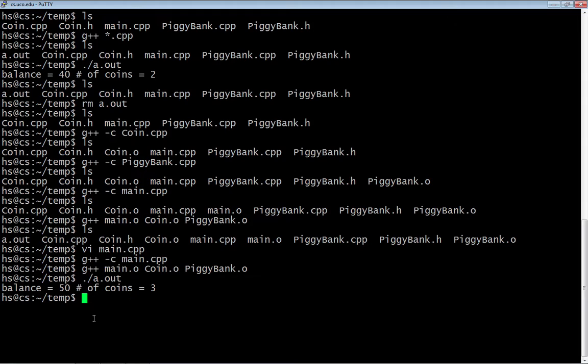If I run it, now 3 coins are added. Something like that. But if I do g++ like this, anyway, I retranslate the coin again, piggy bank again, and the main again. So it's a waste of time. Of course, by separating it, you save only a fraction of a microsecond though.